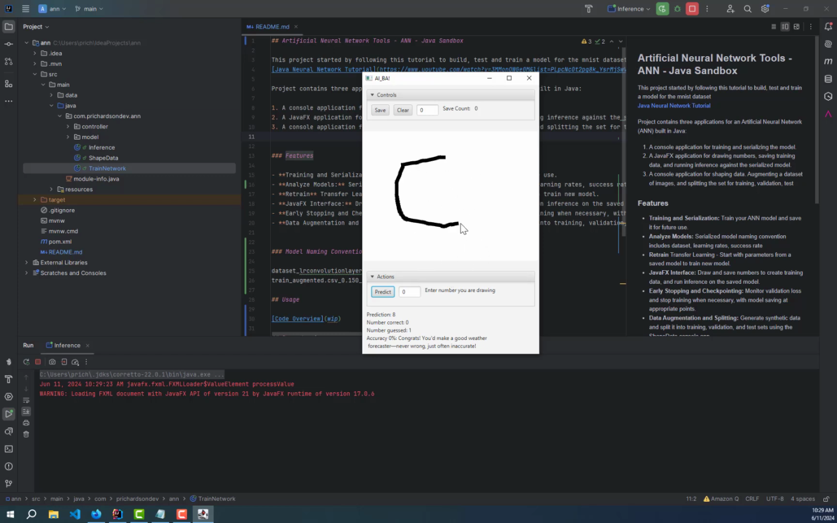Let's try. Oops, that's not a great 0. But let's try and see. There we go. Now we're at a 0. Let's try a 1 here. And again, it'll tell you the prediction. This is just so it keeps the tally here. So we're doing a little bit better. How about a 2?